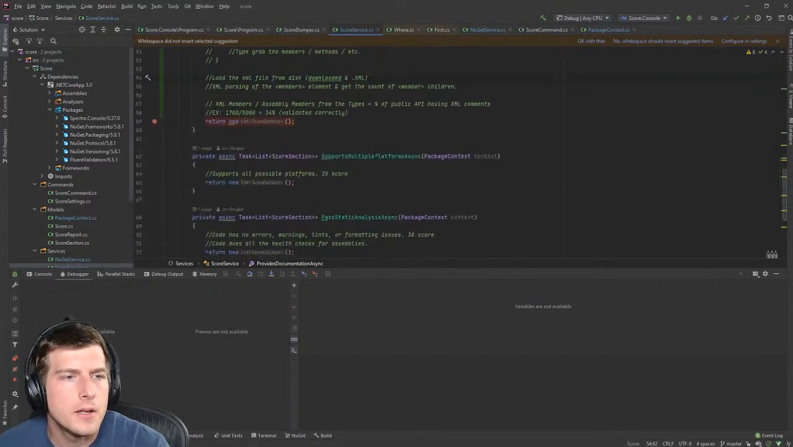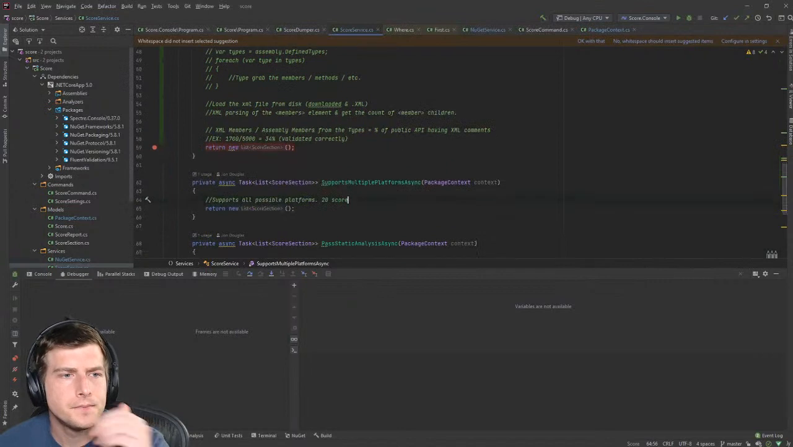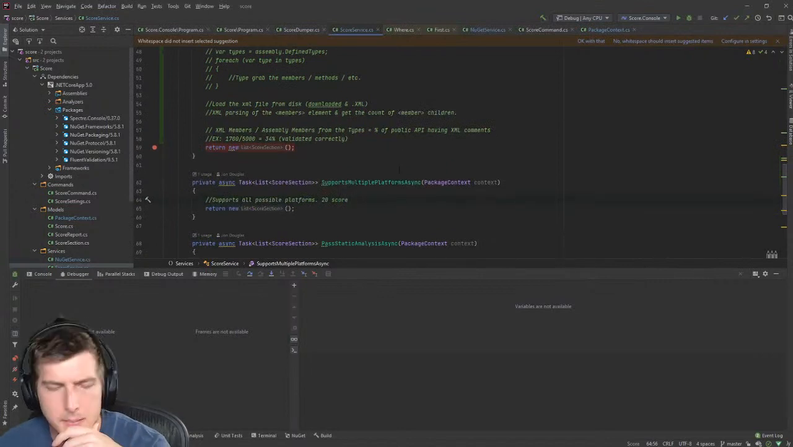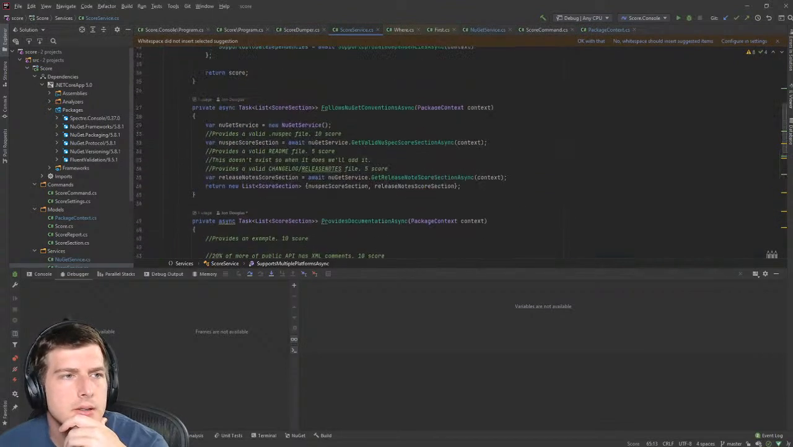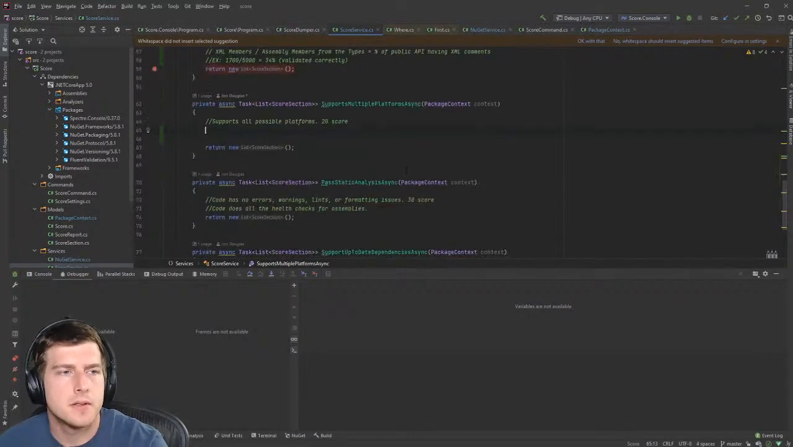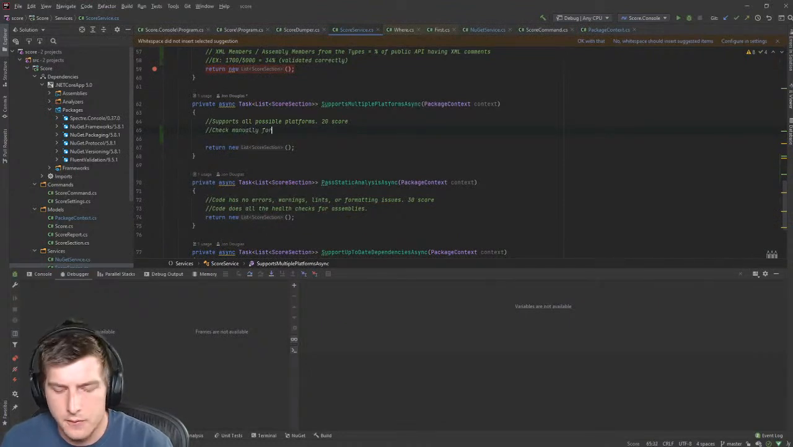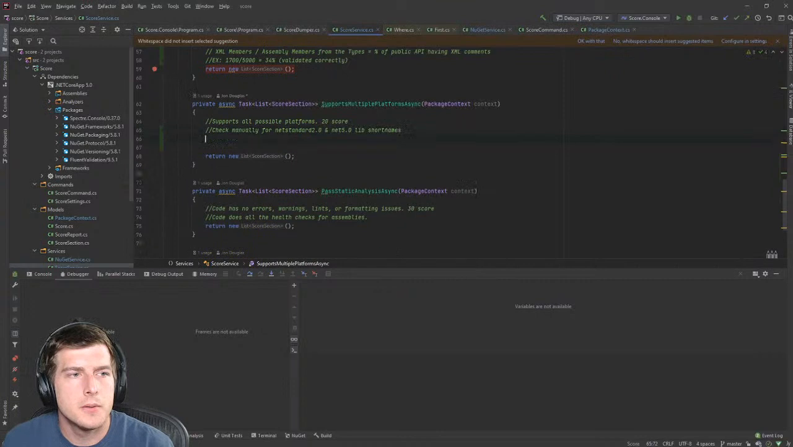One thing that we could potentially do really quick is we can do this supports multiple platforms really quick. I think that might be an interesting one. So how we want to do this one is I just want to do a very simple check. I want to create a new method for it, but I'm just going to put some of the pseudocode here. So the pseudocode here would be check manually for now for .NET Standard 2.0 and .NET 5.0 lib short file short names. So this one should be very simple, right?